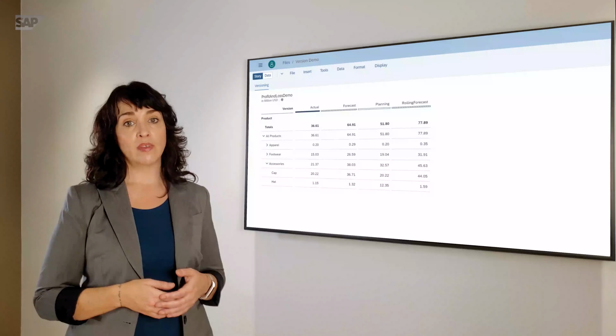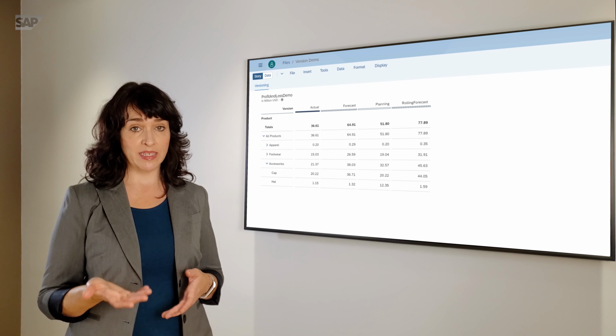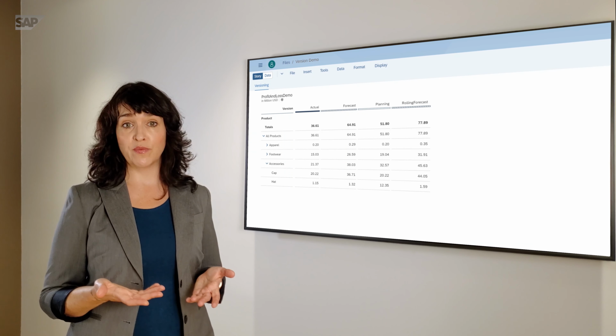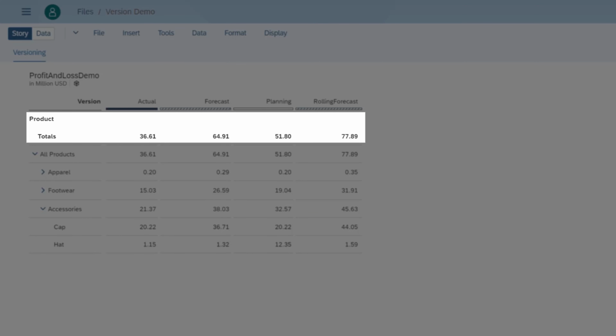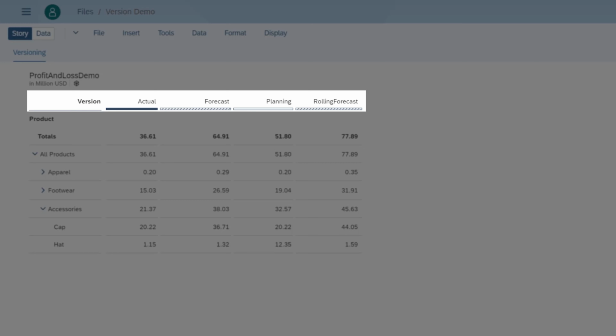At number 3 are some table enhancements. The table is where a lot of the action happens in planning, and now there are some major improvements. First, check out the new look, which helps you identify your totals and distinguish between actuals and planning versions.